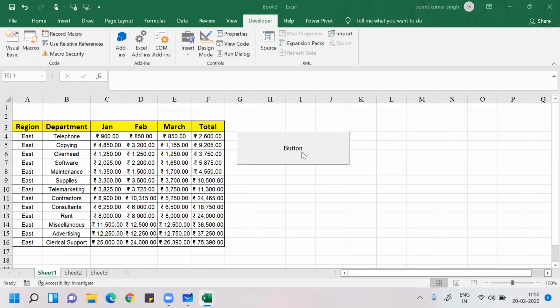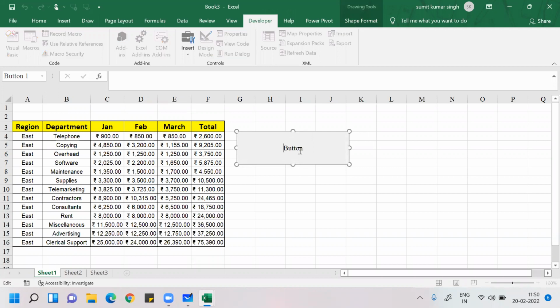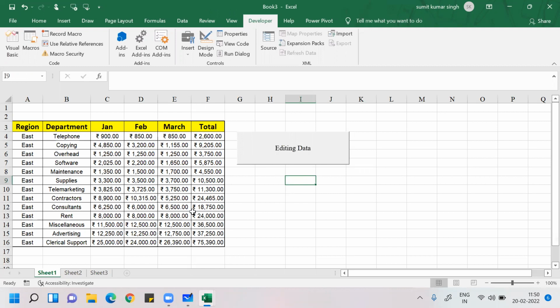Now, you can change the name of this button, what is being written here. You just need to right click here, and then you can give some name to this, like editing data. I just gave it the name editing data. So you can give a name to this macro. You created a user form like this, and wherever you go, you just need to click that, and your work will be done. Clear, everyone? Any doubt?